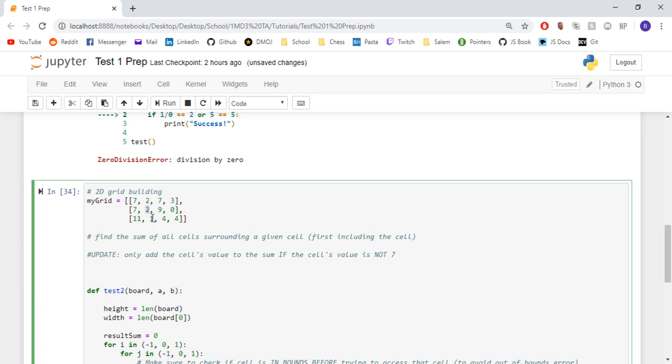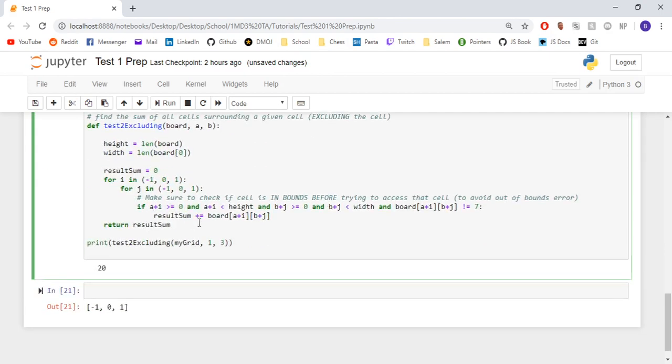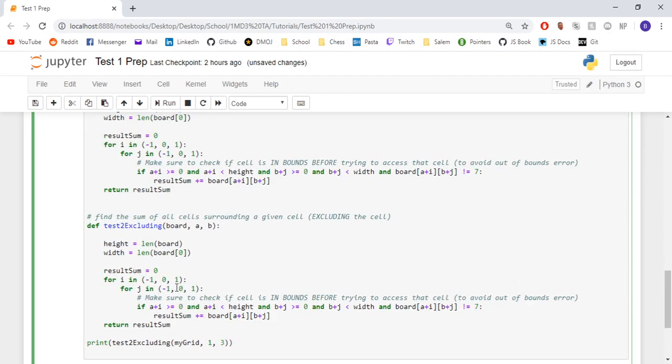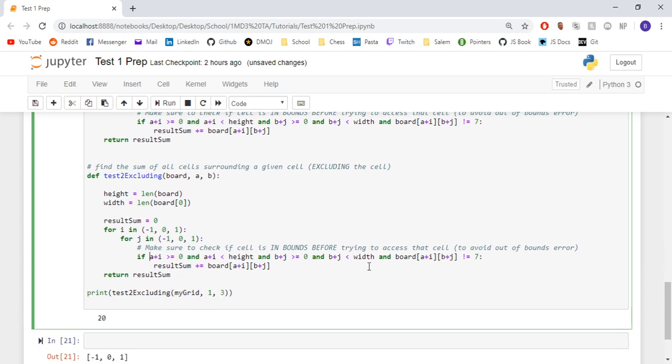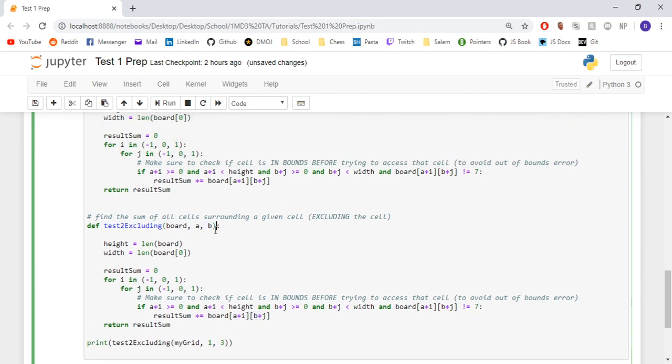If we don't, like, we want to exclude this cell. So we don't want to count the 2 that we're actually given. So the way we can change that, it's a simple change, right? You're only looking at the cell you're talking about if i and j are both 0, right? If i and j are 0, then a plus i is just a, b plus j is just b, which means you're really accessing the board at a, b. And a, b is the cell that you're given.